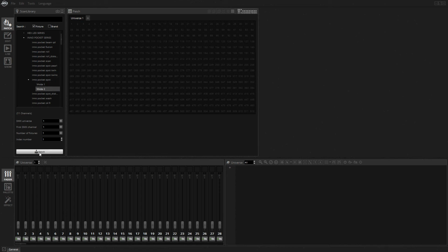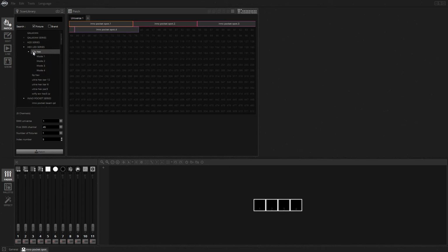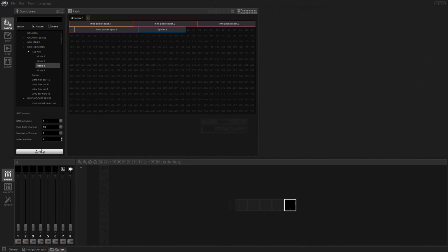I like 11 channel because I like my 16-bit pan and tilt positioning, and then pick some 12B hex, say 8 channels, patch in 4 of these.